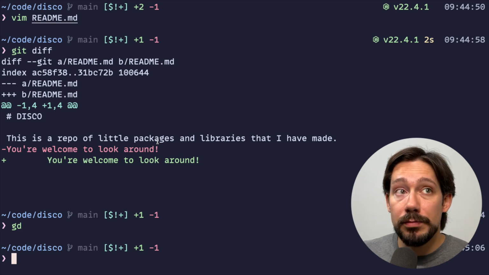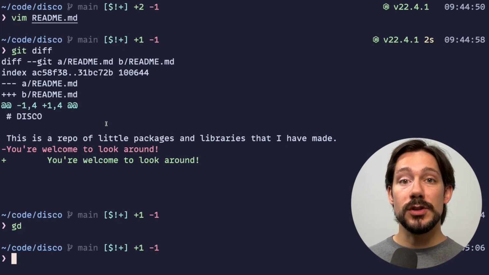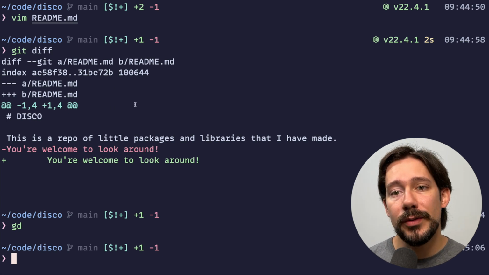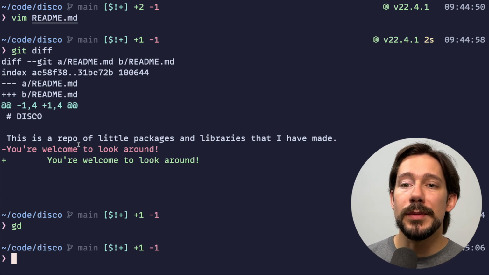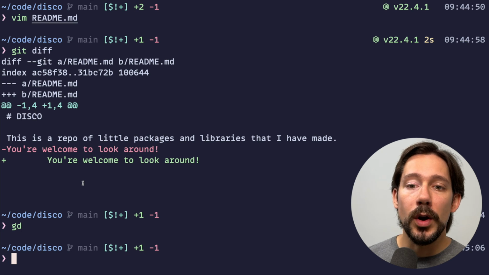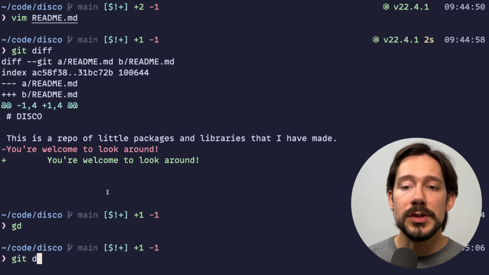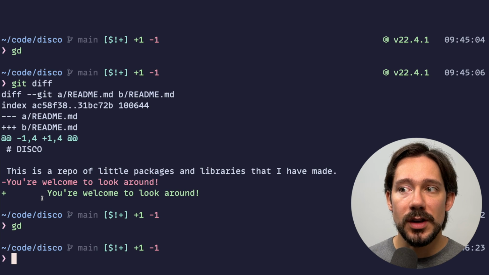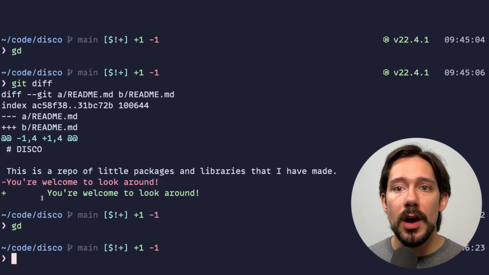Now, if you're in a language like, I guess, Python or another language where white space changes do matter and kind of change the behavior of your code, you probably don't want to use that flag. But in JavaScript or TypeScript land, where I'm mainly living, this works just fine. And of course, I can always do git diff instead of gd if I do want to see the white space changes. So that is kind of the core behavior of git diff.